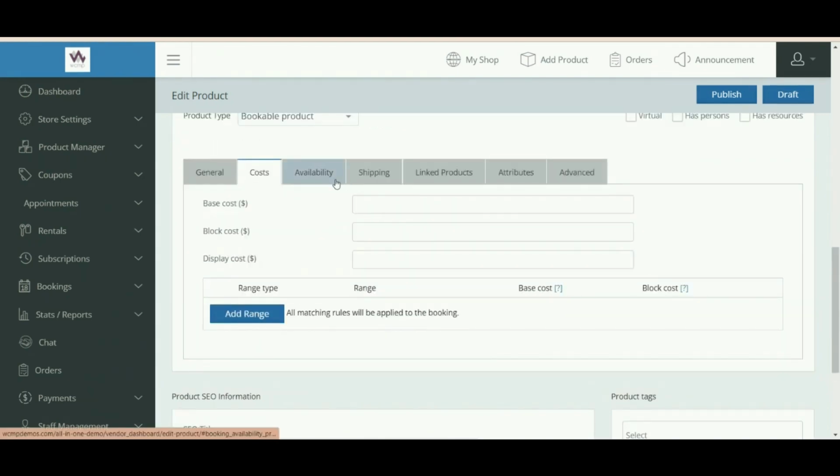Cost tab. Setting a price for the booking product would be a bit different from setting a price for a simple product. Here you can add two separate pricing details. The following details include base price. A very simple description for a base price would be that it is the principal amount of a product. In other words, it is the basic amount a customer would have to pay if he or she wishes to avail a product or service.